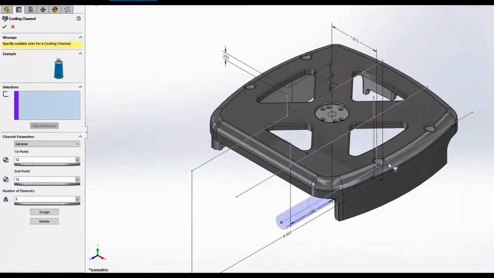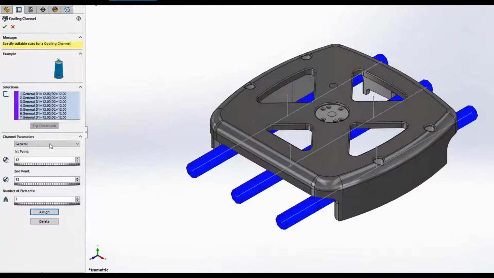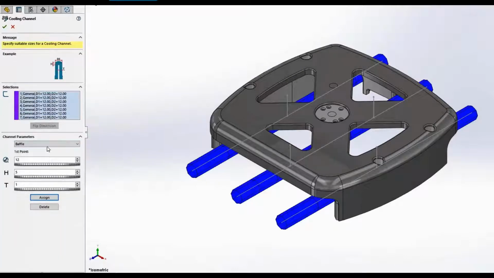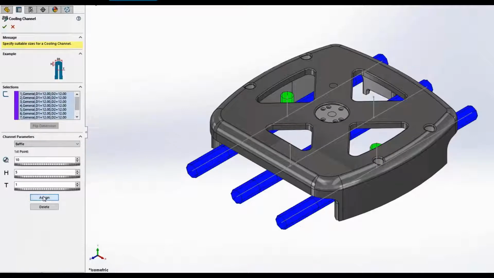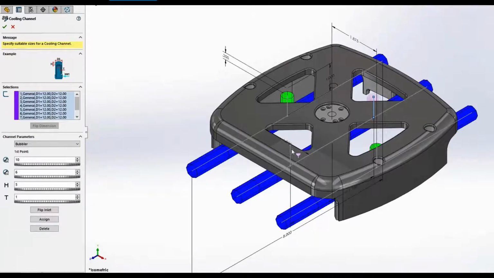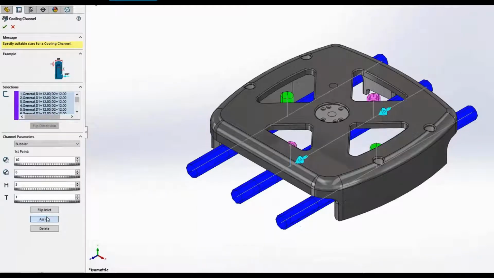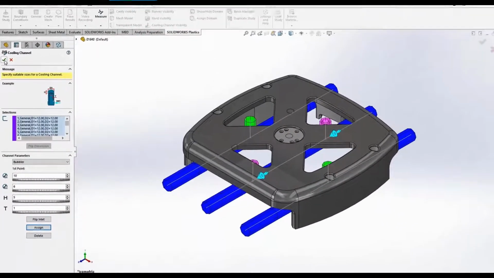SOLIDWORKS Plastics makes it easy to define other critical elements in your plastics analysis as well. For instance, you can define cooling channels without the need to physically model the mold. SOLIDWORKS Plastics 2021 significantly improves your simulation results by creating more realistic baffles and bubblers within these virtual cooling channels. All you need to worry about are the specifications for each type, which include parameters like the OD, height, and the thickness of the blade in the baffle channel, and ID tube in the bubbler channel. You'll see how these changes impact the mesh shortly.